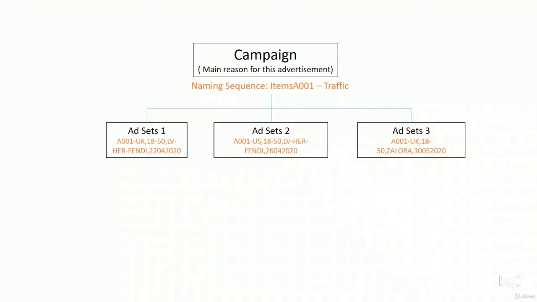Next stop is the ad set. So what does ad set mean? In layman terms, ad set means which group or which demographics you are targeting. It's just that simple. You can put a lot of ad sets under one campaign. So the way I like to name my ad set is that I always put the product code number first, just for easy identification.